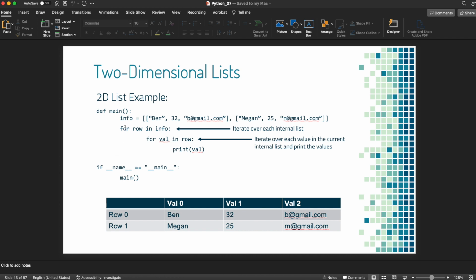So for an example here, we talked about it. We have Ben and Megan in this case, and we say for row in info, and then we say for val in row. So this is a nested loop. When I say for row in info, that iterates over each internal list. So row the first time will be Ben with this entire list, Ben, 32, b at Gmail, and then the next iteration will be Megan, 25, m at Gmail. Then if I say for val in row, it allows me to iterate over each of those internal lists.